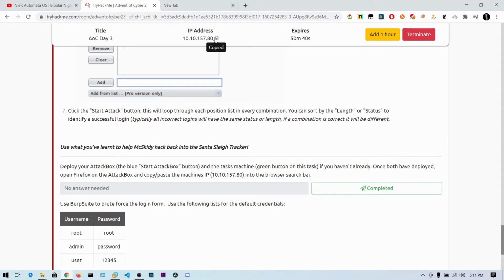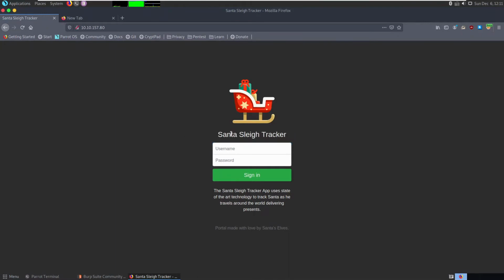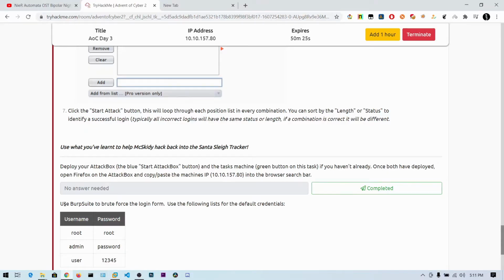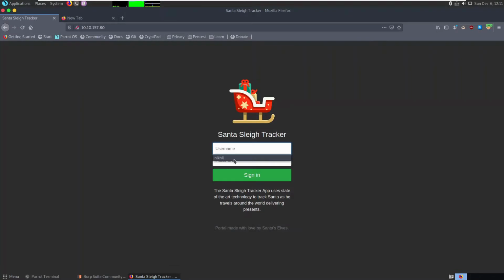So this is the IP address, and if you go to this website, you can see it is Santa's Ride Tracker. Now we need to log in with a username and password. First they have given a login form: root, admin, password, user, 12345. I think they have given them in a random way, so we need to find out which password is correct. Okay, now let's try Nikhil and let's say password. So I am giving the username as Nikhil and the password as password.